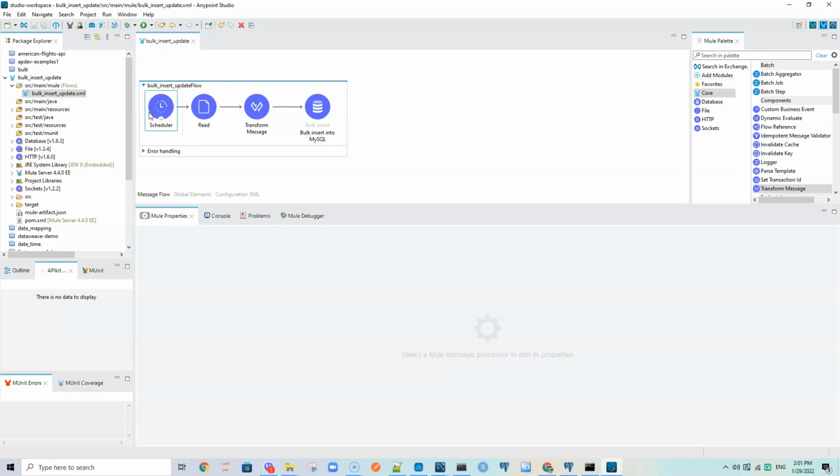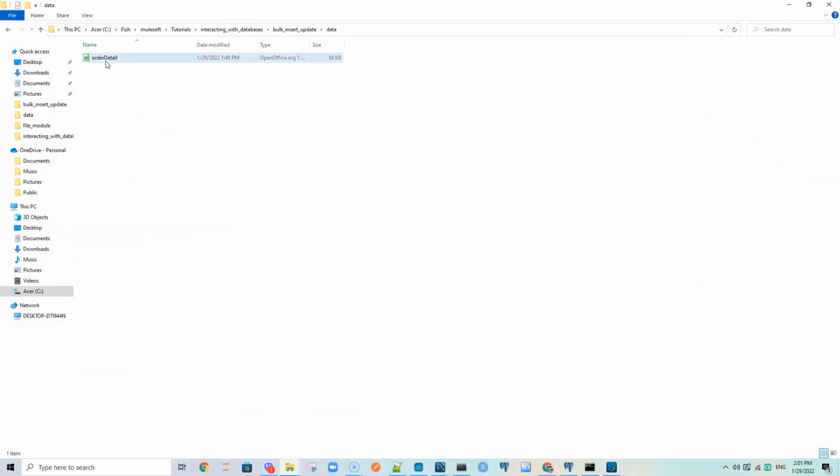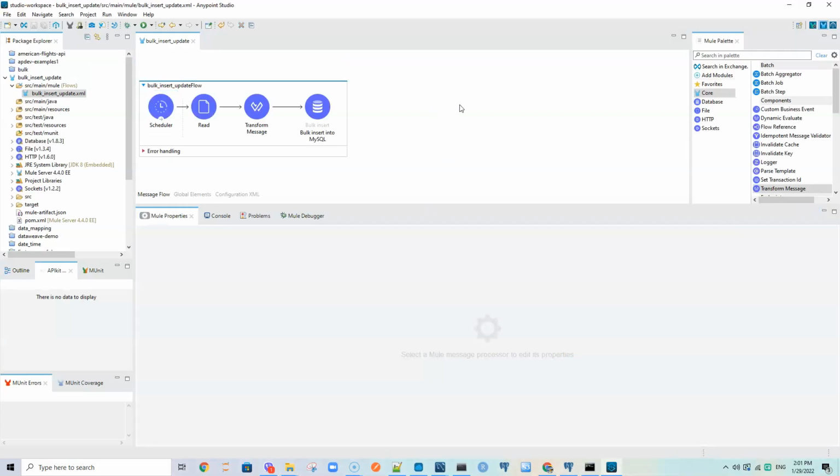This scheduler is going to schedule at fixed frequencies, and if there is new data coming in, then it will read and insert the data. But for now, we'll just insert this file using the bulk insert and also update it. We are not inserting continuously coming data. It is just one data file. Okay, so now let me run this.